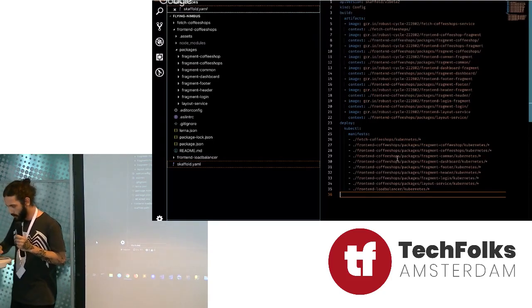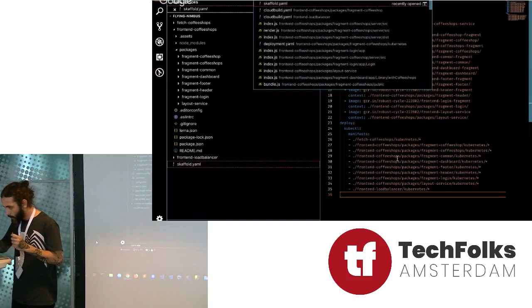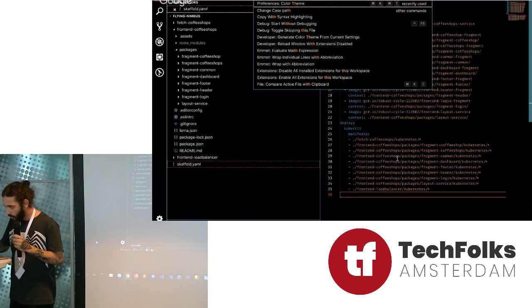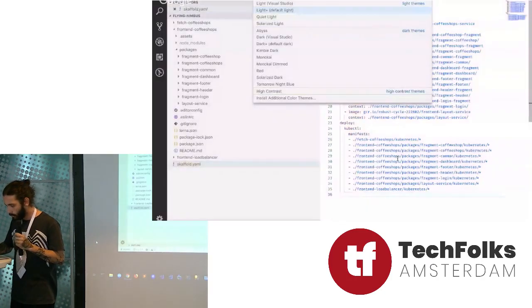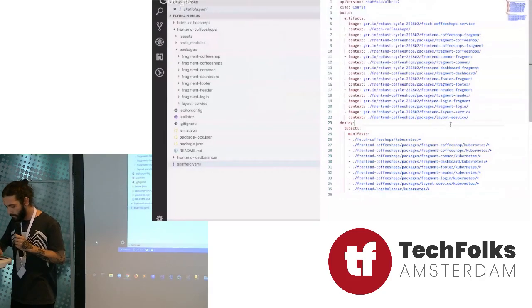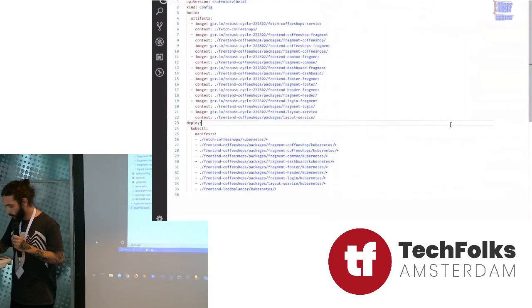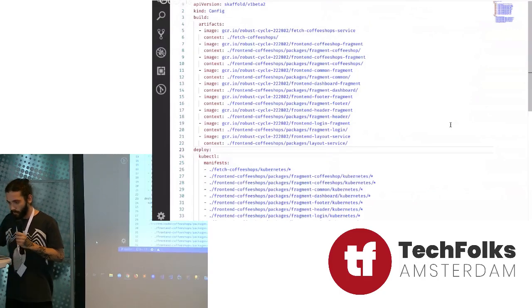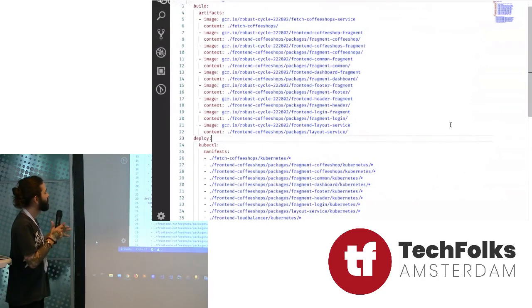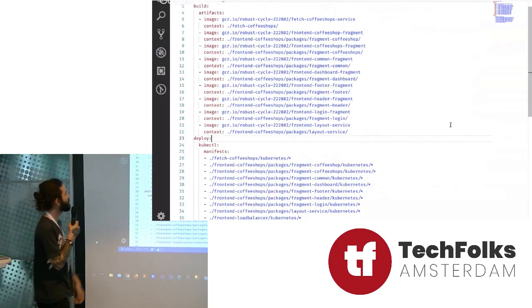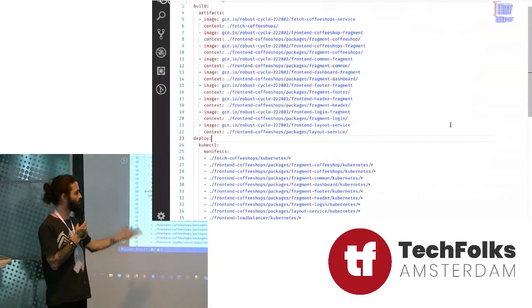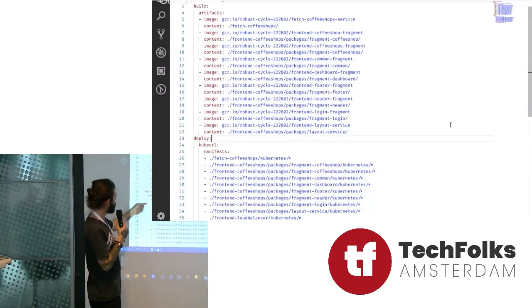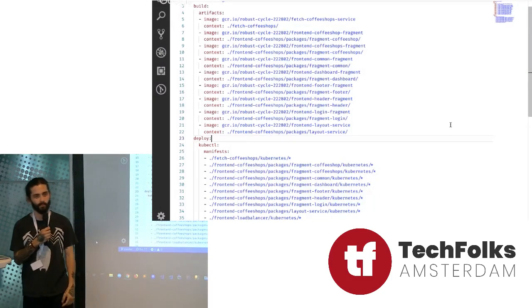Let me change the theme so I can put something lighter. Okay, cool. So this is a scaffold template. Basically I have the image names, the artifacts, and the context: where the source code of these images is, and where kubectl can find the manifests of those.